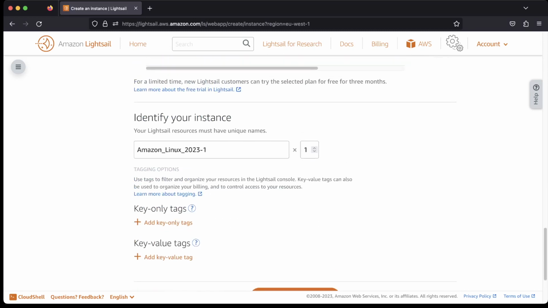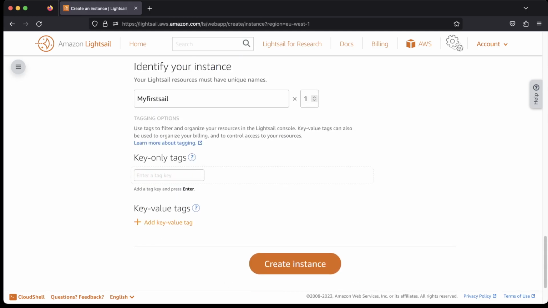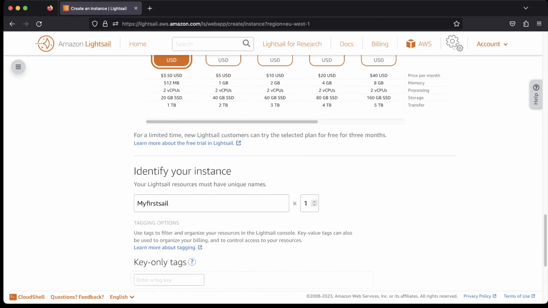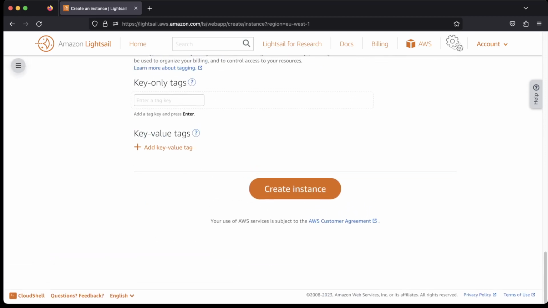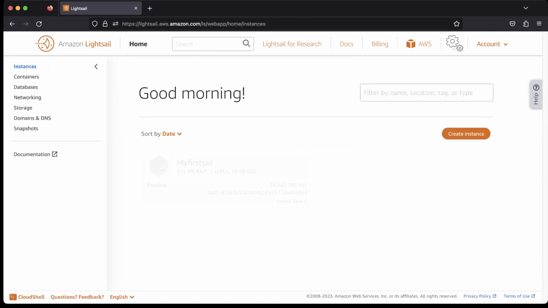Then for what I want to call my instance, I can call it my first sale. Then I can add tags, just like you have tags in EC2 too. And that's it, basically. I'm just going to click on create, and I'm going to wait for a while, and the instance will be ready.